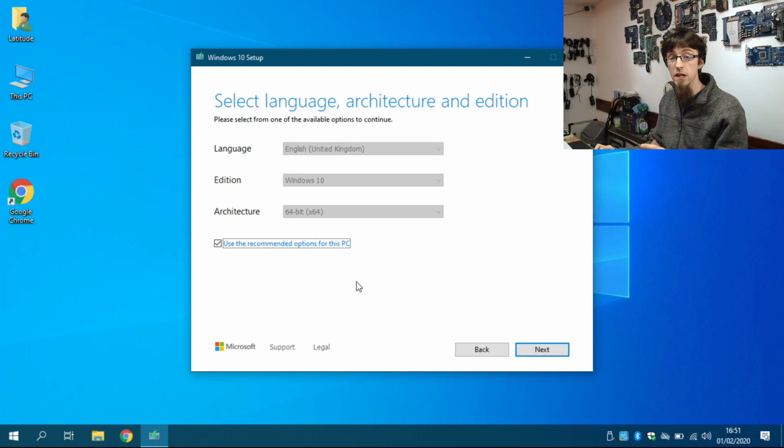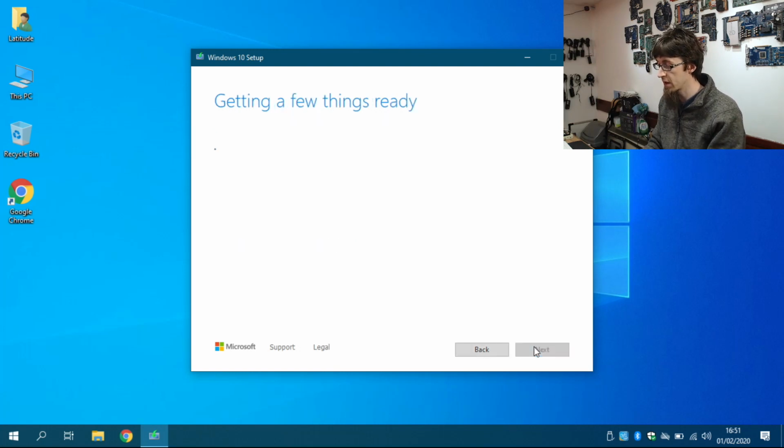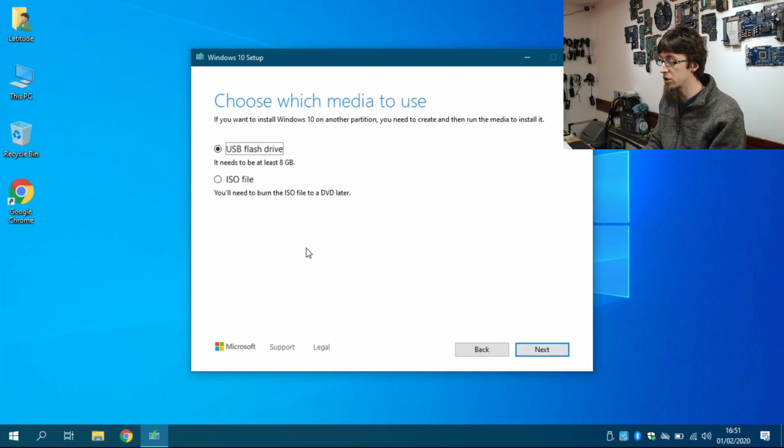I recommend making an all versions drive because that will cover you for any version of Windows that you want to install. And this comes at no penalty for space or anything like that. So I'll just hit next and take these recommended options. At this point now, we can choose to put it on a flash drive or an ISO file. I recommend a flash drive. You can make a DVD if you really want, but this is the new age. Just use a flash drive, it's easier.